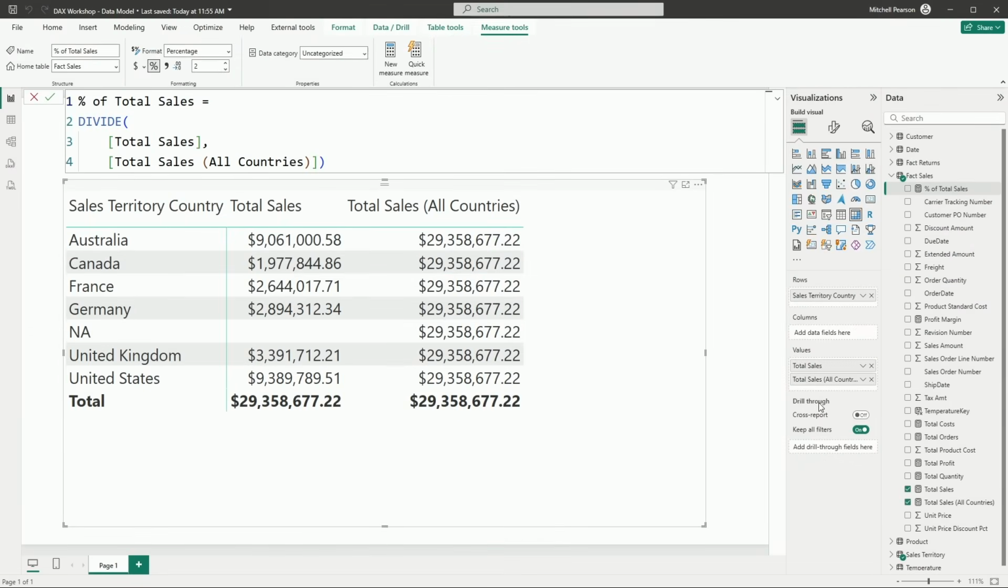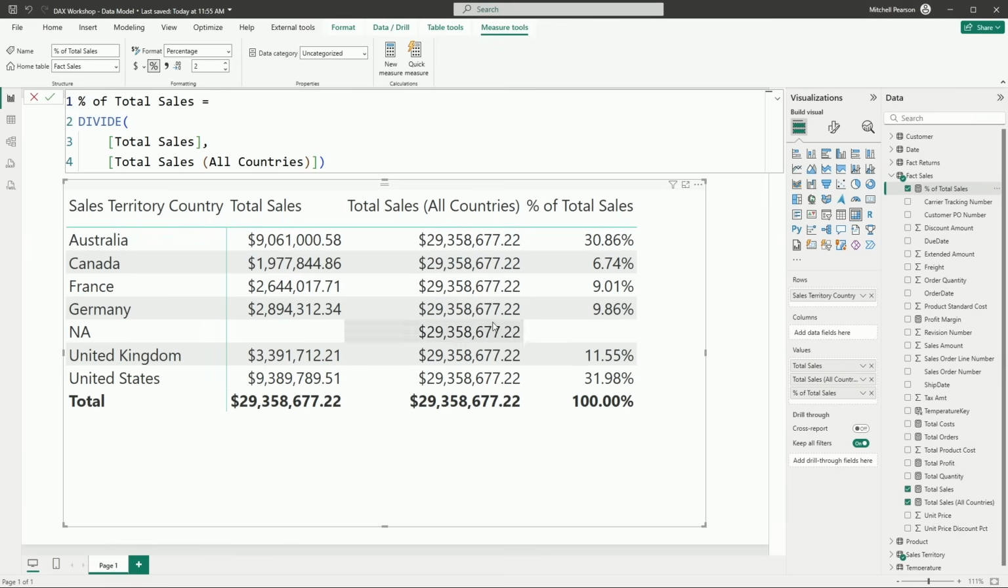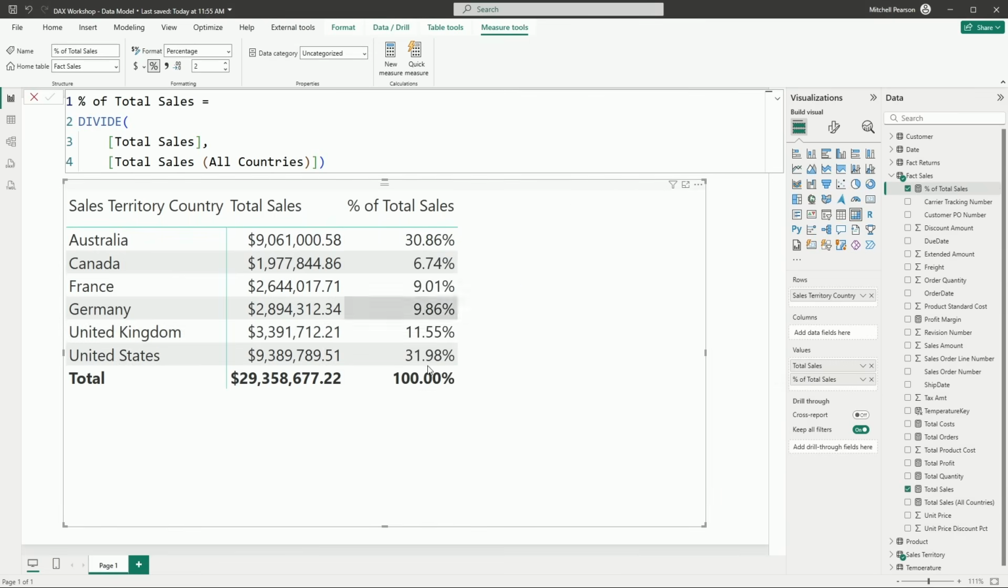All right, so if I grab that percent of total calculation that we just created and I bring that in, we can immediately see that Australia is 30% of the total. You can do the eye test here and you can validate and verify that. We do not need total sales all countries in our visual, so we can remove it and then we get our results. There we go, right there. And so this is how we can start using Calculate to override or to change the filter context.